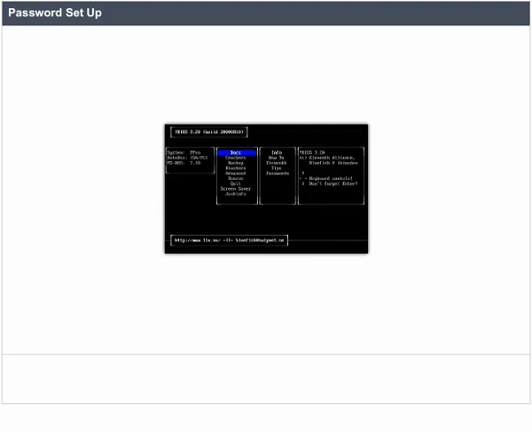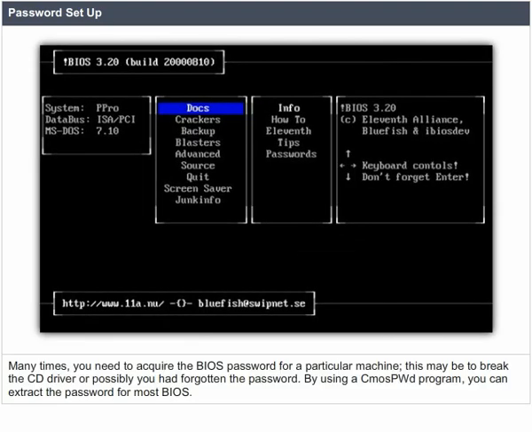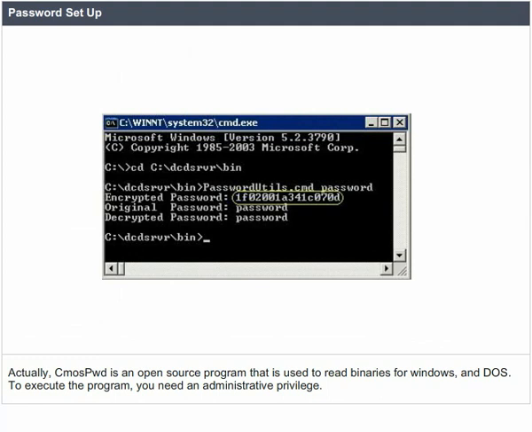Password setup. Many times you need to acquire the BIOS password for a particular machine. This may be to break into the machine, or possibly you had forgotten the password. By using a CMOS password program, you can extract the password for most BIOS. Actually, CMOS password is an open source program that is used to read binaries for Windows and DOS. To execute the program, you need administrative privilege.